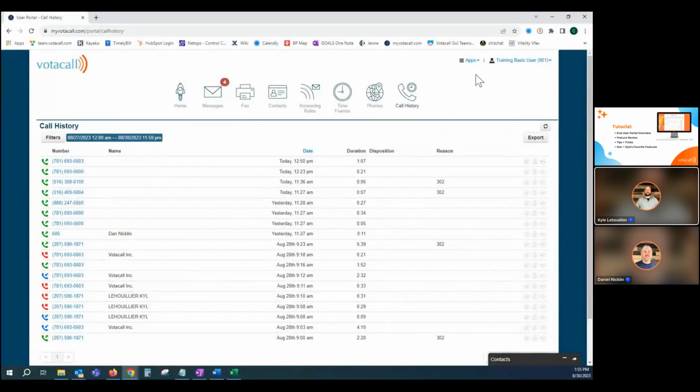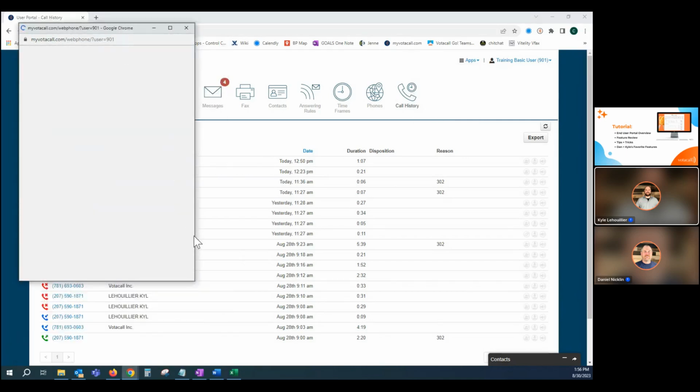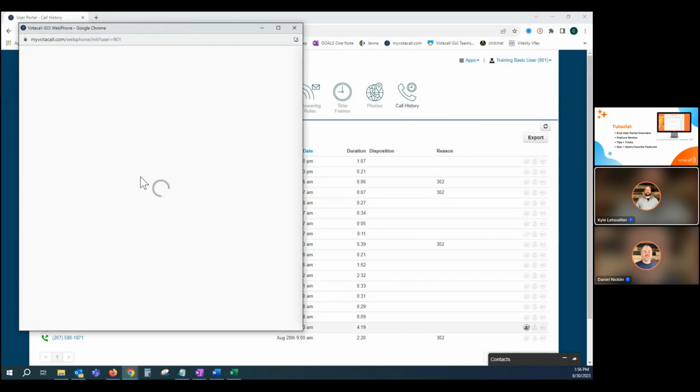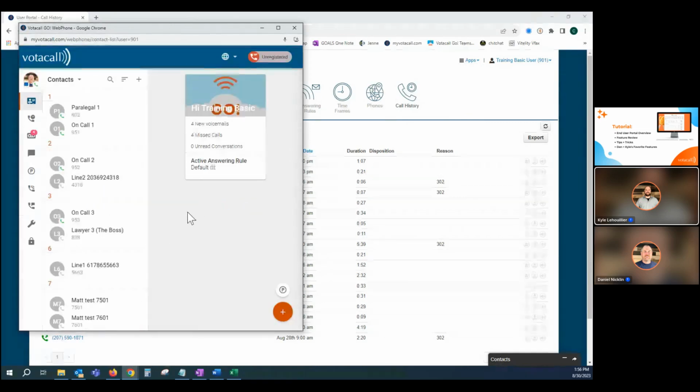Up here in the upper right corner, we have our apps dropdown. And here's where we have some more additional tools. We have our attendant console, our Votacall Go web phone, our Votacall Go video, vision analytics boards, which might be more towards call centers and admins, and our user phone list. I'm going to open up the Votacall Go web phone and give you a quick little tour of that. We do have another webinar on work from home options that spotlights the Votacall Go mobile app and Votacall Go web phone. So if you are curious about that, hop right over there and watch those webinars.